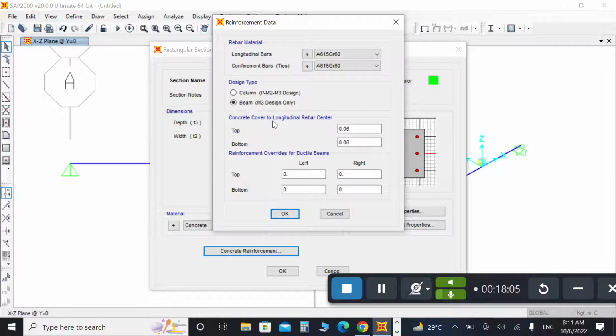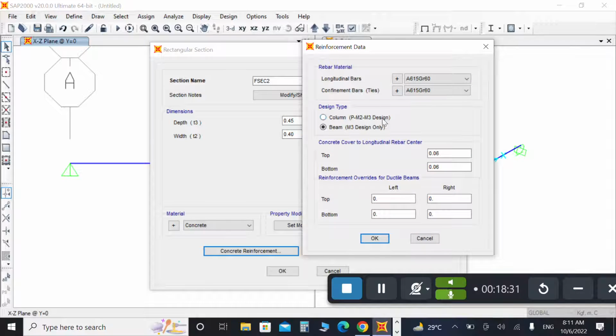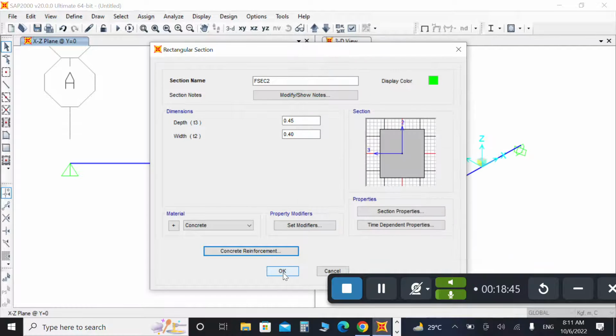Concrete cover is different in different standards. In AISC, American Institute of Steel Construction, they say that from top and bottom the concrete cover is 2 mm and from left to right 4 mm. But in SI units, the international system, it says 4 cm at the top, bottom, left, and right. But the main concept is that this concrete cover is 10 to 12% of your depth. For example, your depth is 45 cm. 10% of 45 is 0.45, and 10% of 40 is 0.04. Then okay, and then okay.